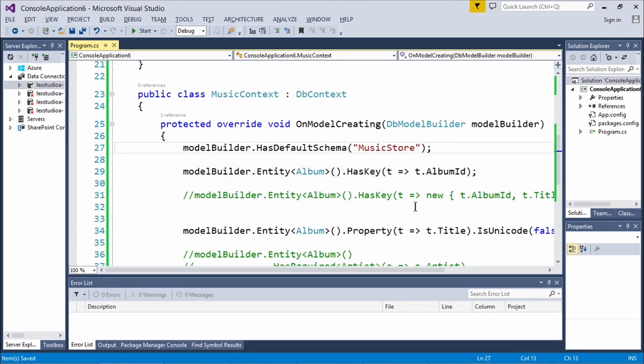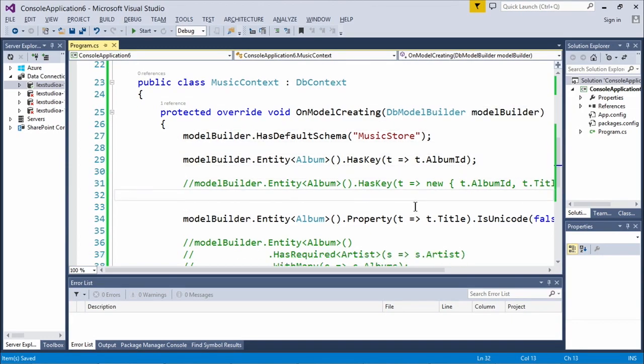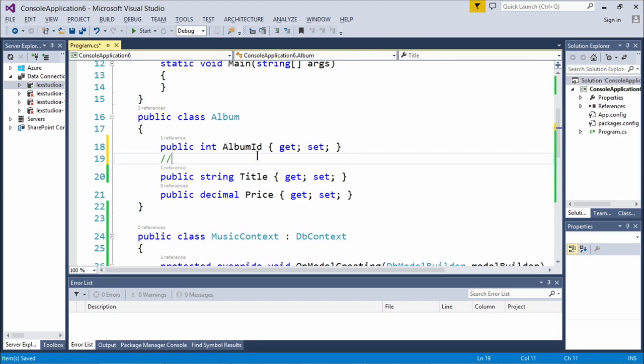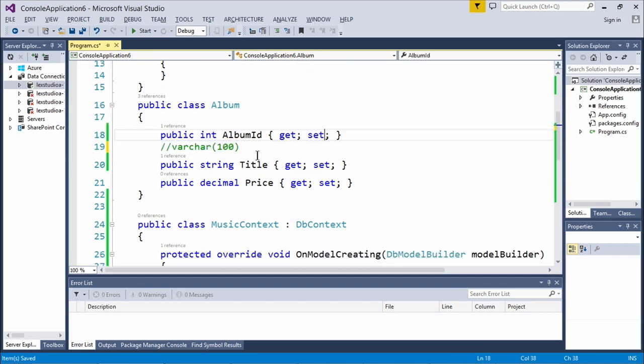Let's go back. Let's not make the album ID and title our composite key. Let's go back to a basic scenario here. Now, another thing that you'll commonly see in legacy databases especially is this title might be in the database as varchar 100, for example. So varchar is not nvarchar, so it's not internationalized here.